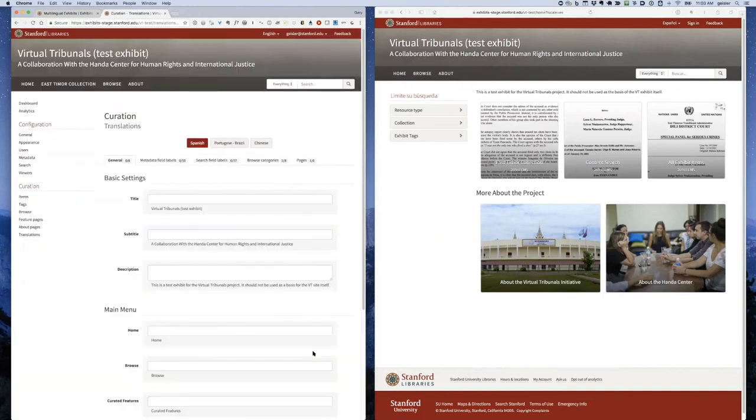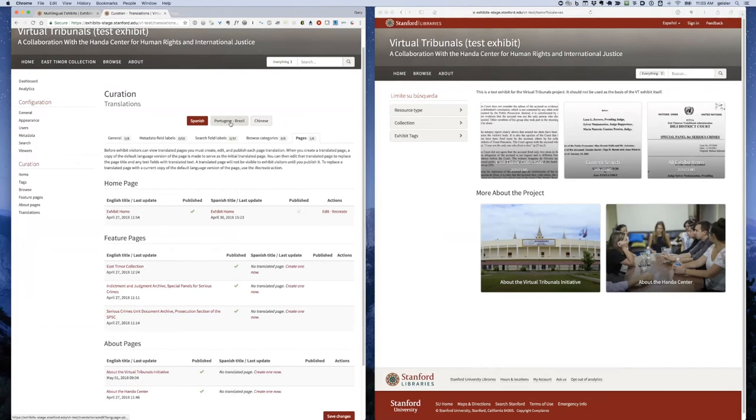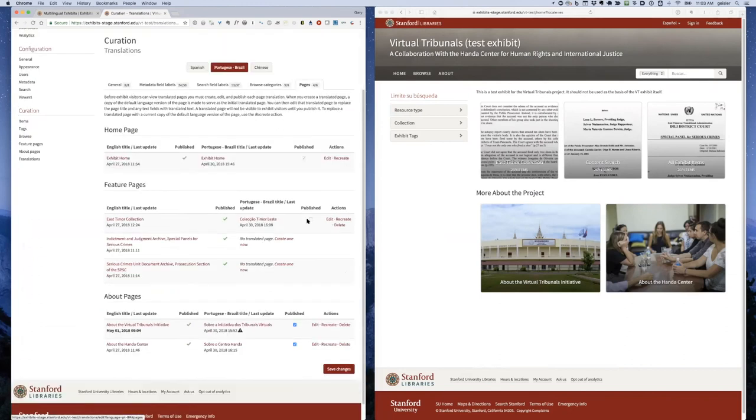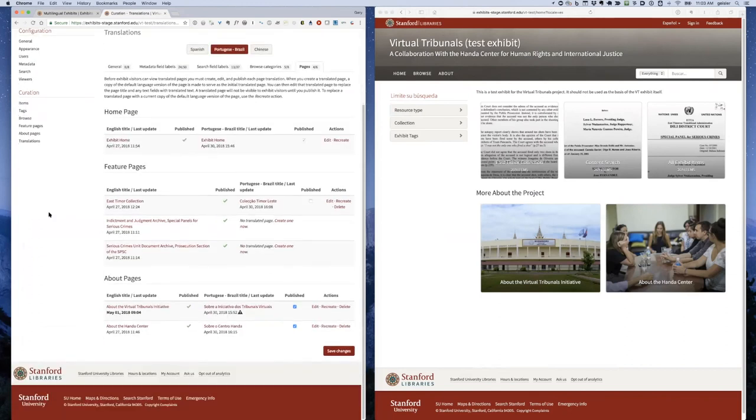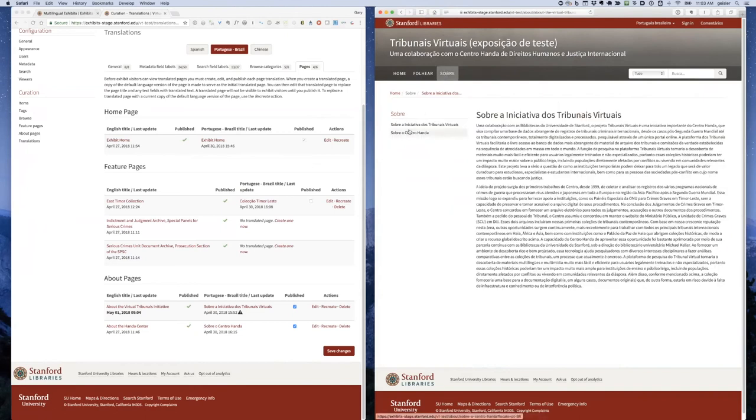So if we go back to our pages UI here, let me go back to the Portuguese, where we've done some more work. You'll see here, in the Portuguese version, we actually have created some pages. We've created our two about pages, and I'll show you those real quick. If we go to our about section, we'll see here are our two about pages. They've been translated and they're published. So that's why the about category shows up and the pages show up.